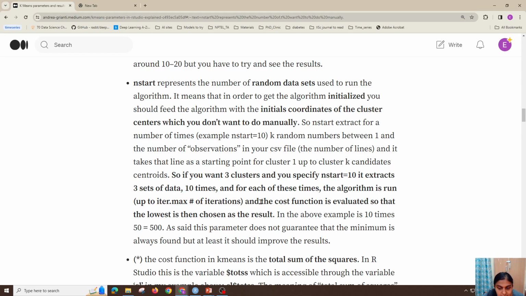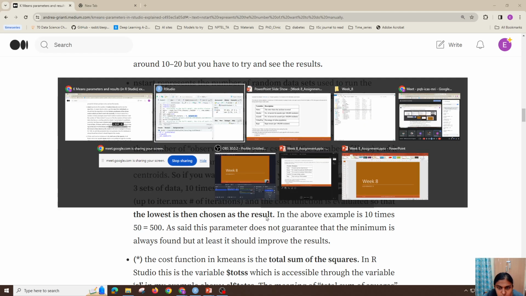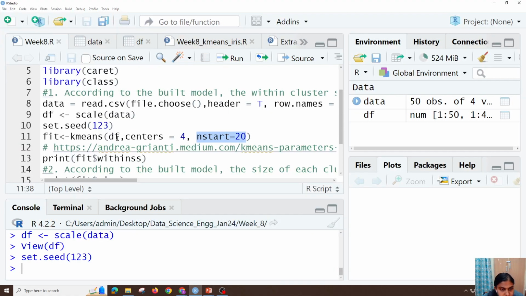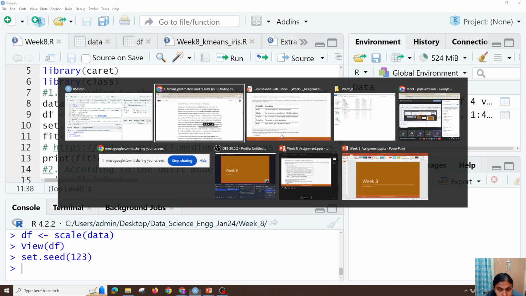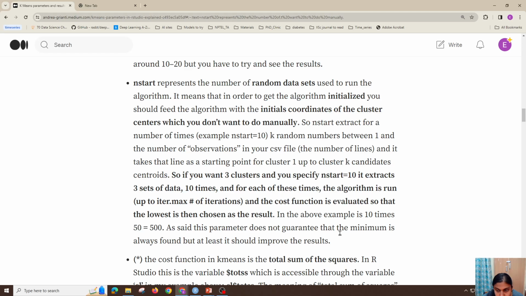Okay, and after this only the cost function is evaluated so that the lowest is chosen as the result. So for our particular example, we have given the data k-means of df, centers equal to 4. So we are trying to make it 4 clusters, and n start is given as 20. So it means that 20 times the 4 sets of data will be collected.